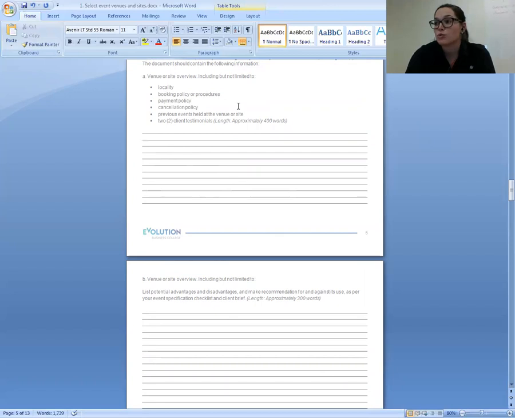What are the booking policies or procedures, a payment policy, and a cancellation policy that she may need to be aware of? With those 3 in particular, realistic assumptions are probably the best way to go for this one if you can't find the information online, if it's not readily available.